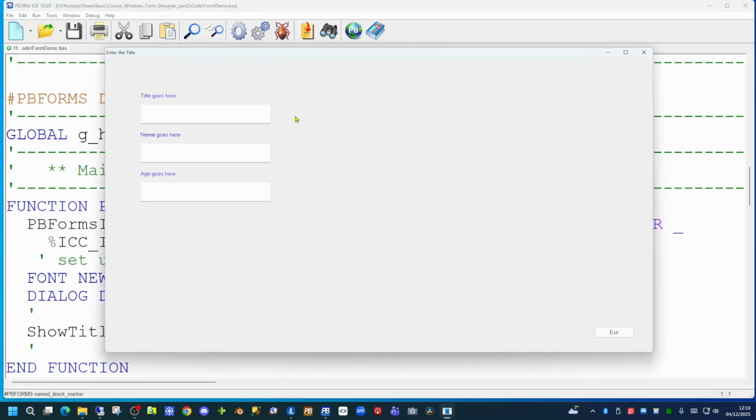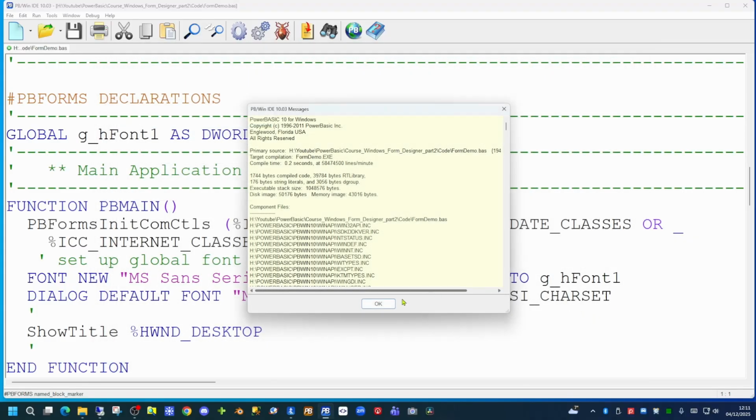And there we have a nice, large dialog centered on the screen. But as you can see, our fields are quite large, and the font hasn't been set for our titles yet. So we will go back and we'll set those.